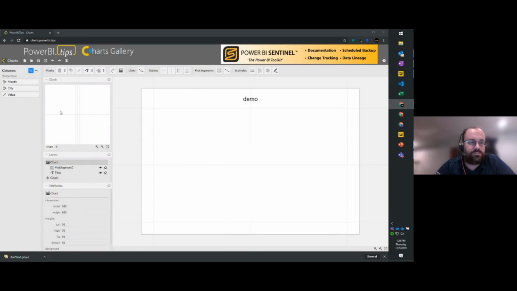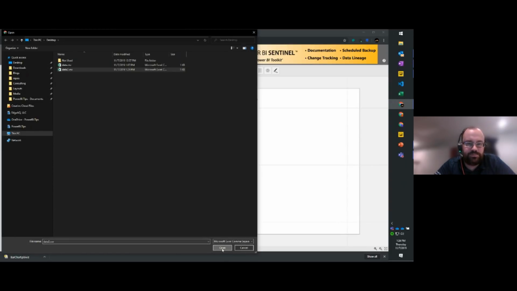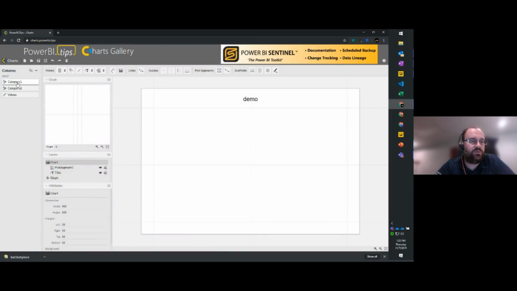Now, nope, apparently I didn't do it right. Data 2, hit open. There it goes. So now I have category 1, category 2, and our values, what we used earlier. Clicking the ellipsis here lets me see the data pieces. That's what I'm looking for. Great. So now let's build our stacked bar chart.